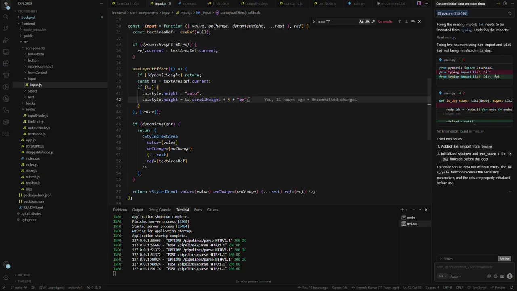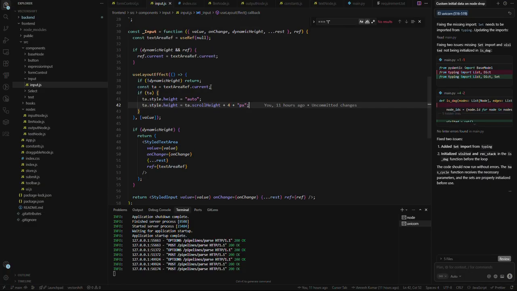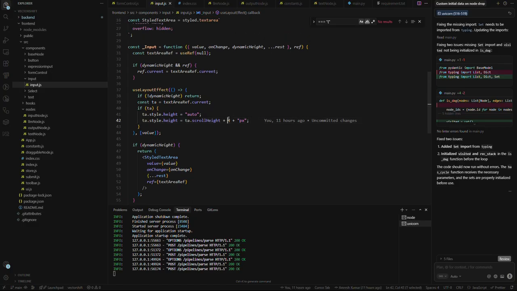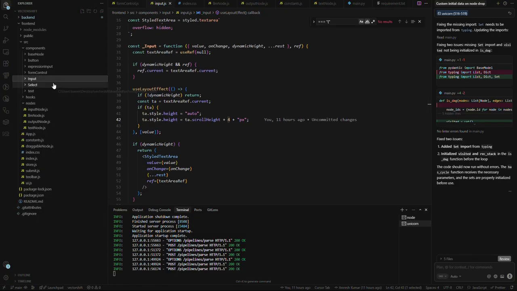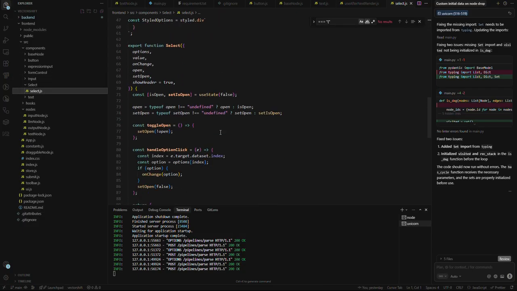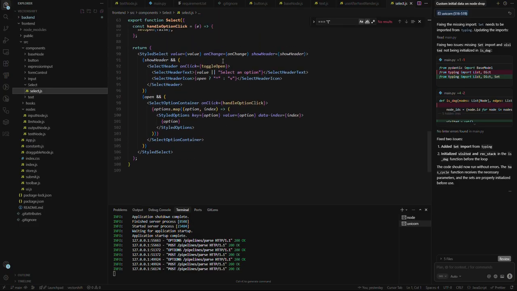So inside useLayoutEffect, we first give height auto. Basically, when we give height auto, it takes the appropriate space, and then we convert that to pixels, and we are adding 4 here because of the padding that we have provided. Then we have the select component. I've used a div here to render the select component.